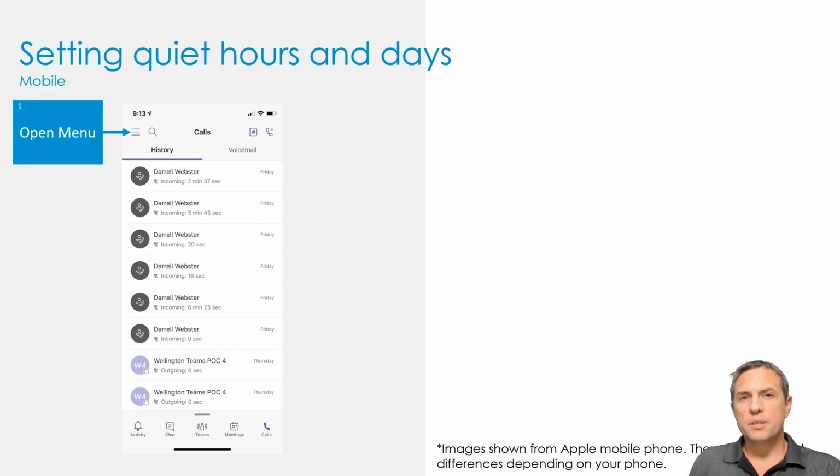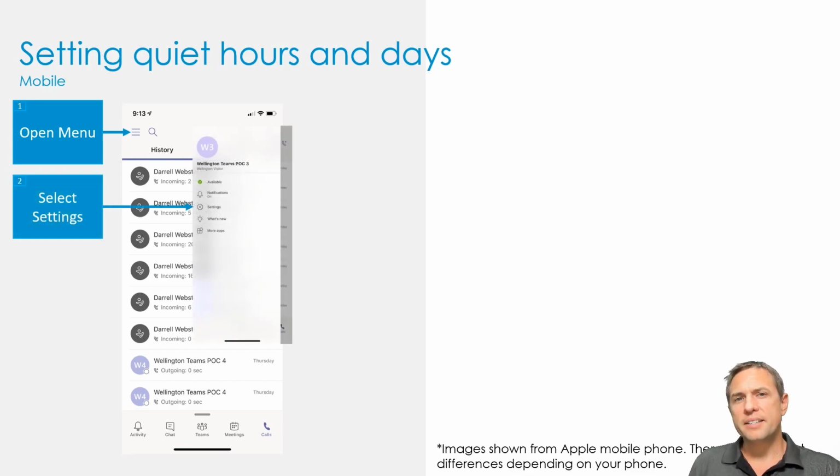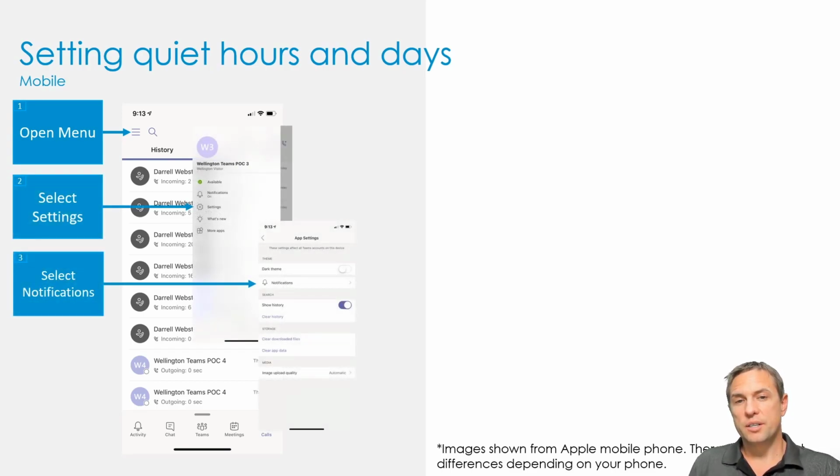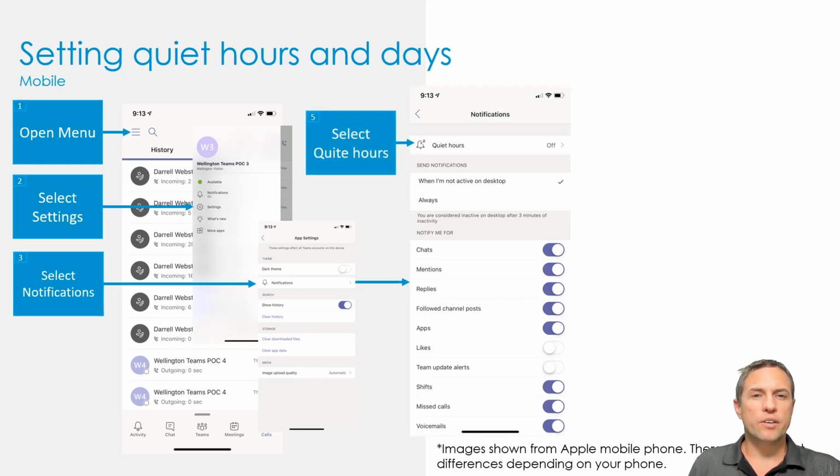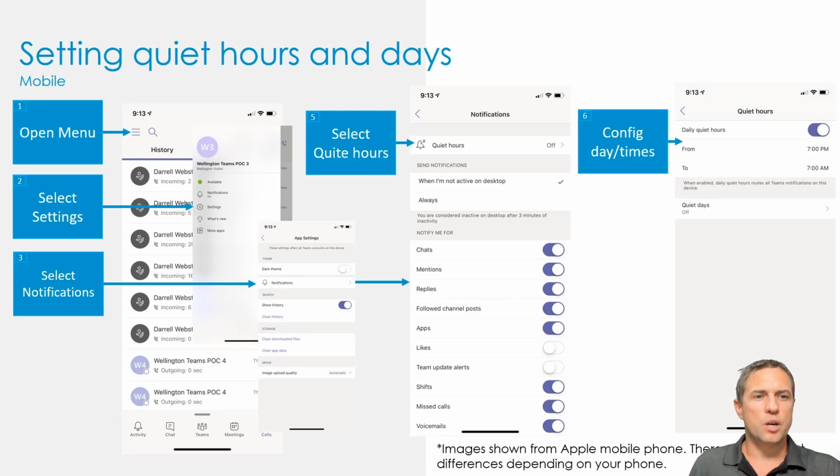To configure this, click the hamburger menu to the left there. Then select Settings, then Notifications. It's going to bring up this window here. Now we select quiet hours from the very top there, and that will bring us into this next window, which is going to allow us to set the times of day and days. So we may set 7 p.m. to 7 a.m. as quiet hours, and then we might set Saturday and Sunday as quiet days. So go ahead and set that up. I really recommend you do that for the mobile device.